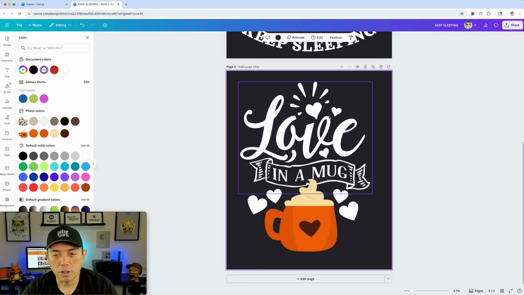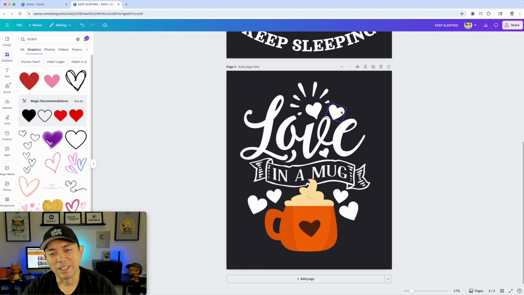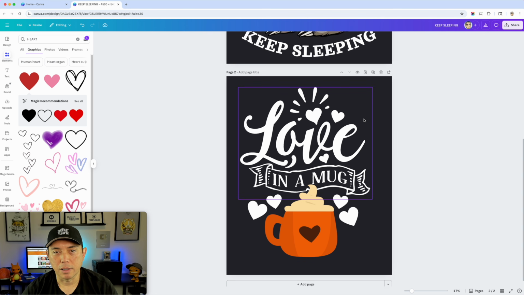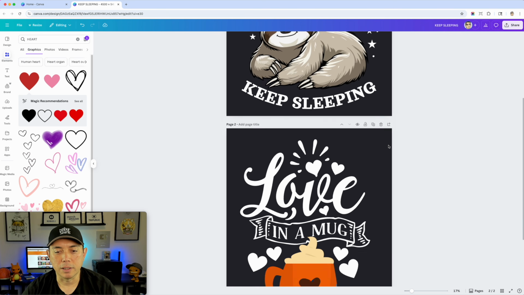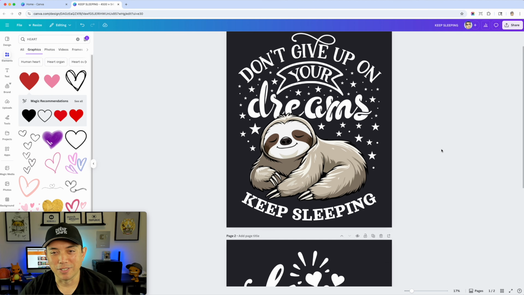Now I could have used a heart that looks more like that one, and that's fine. Or I could fake it and put this one up here to cover that one, and then it looks, I don't know, maybe not. But we could kind of fake it to make it look like they're the same hearts. There you go. So Love in a Mug and design Sleeping Your Dreams. We got 2 already for our TeePublic store that we just started.